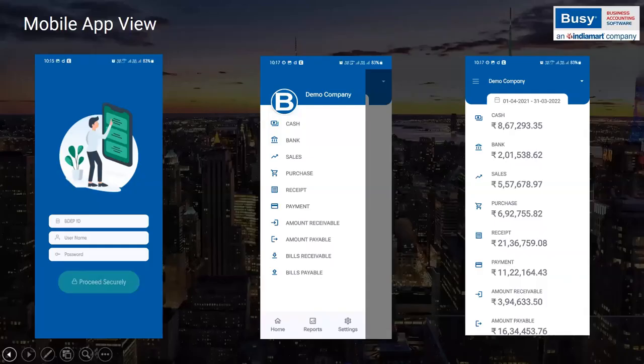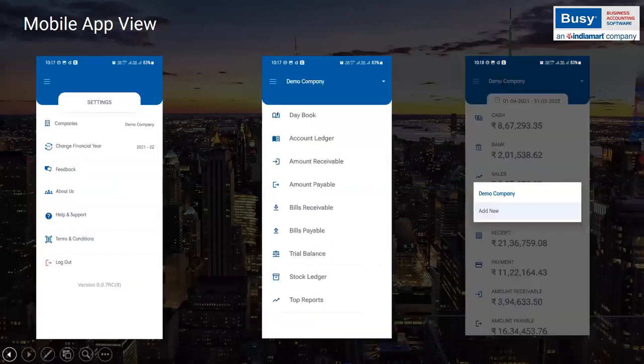So this is the screenshot of our mobile app. You can see initially you will be logging in, and to log in you need BDAP ID, username and password. Then this dashboard will be shown to you. There is a home screen also, there is a report screen, there is a settings screen. And in the last, you can see there is an option: right now you are working in a demo company, would you like to add a new company? If you click on adding a new company, it will ask you to give the BDAP ID, username and password. Then 2 companies will be connected. Similarly, you can connect as many companies as you want, but each company will have a separate BDAP ID.